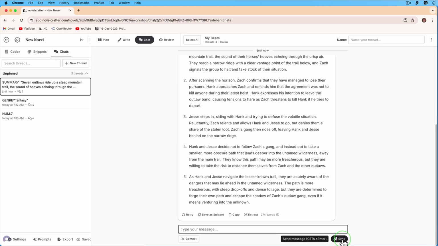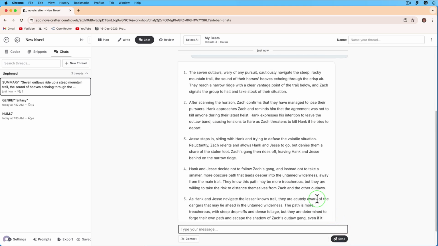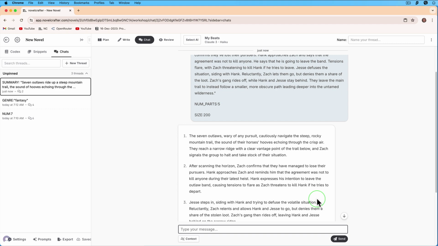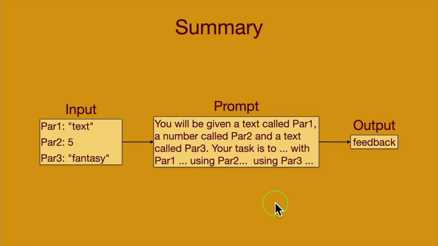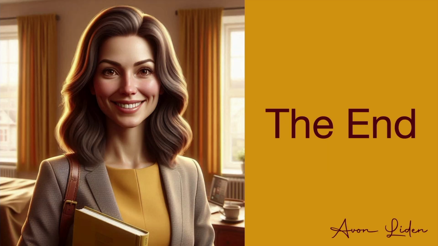And here we have our 5 parts. And if you want to read it, pause the video. Otherwise, let's summarize. Okay, so here is a summary. We can, as our input, give as many parameters as we want. And we can use those parameters in our custom prompt. And so we can control in great detail what the output will look like. Okay, that's everything for this tutorial. Thank you for watching.